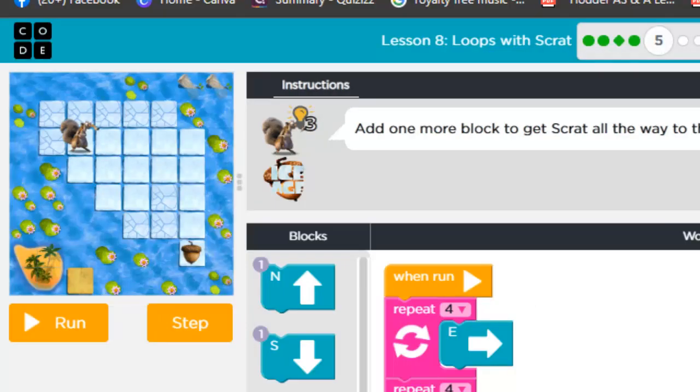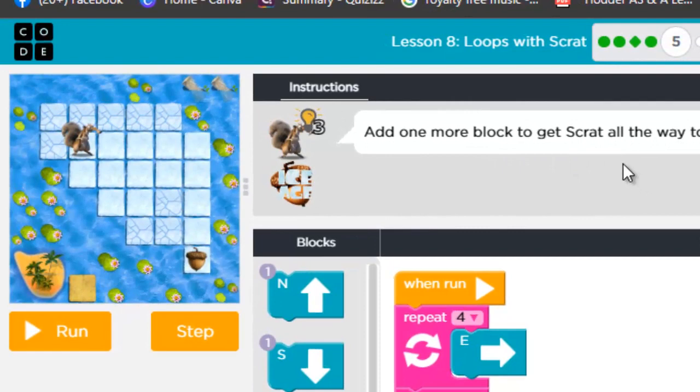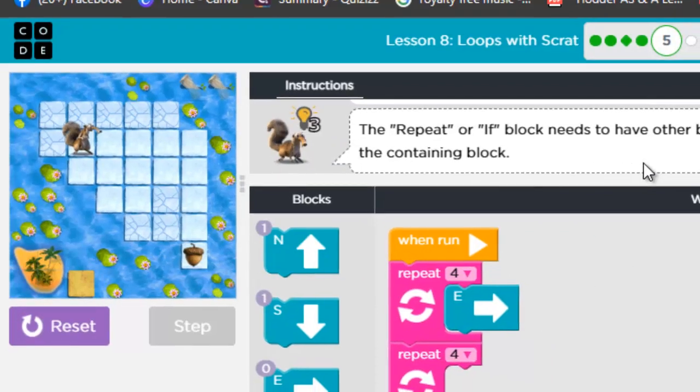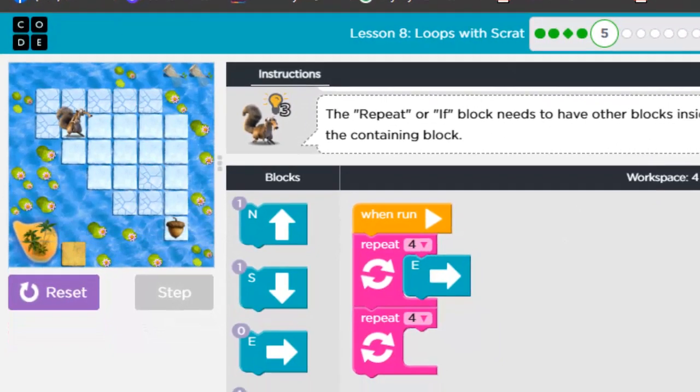Okay, now add one more block to get Scrat all the way to the icon. You need to add one more block. So first try this. First it will repeat this block. It's not repeating that, because the repeat or if block needs to have another block inside it to work. Make sure the inner block fits properly inside the containing block.